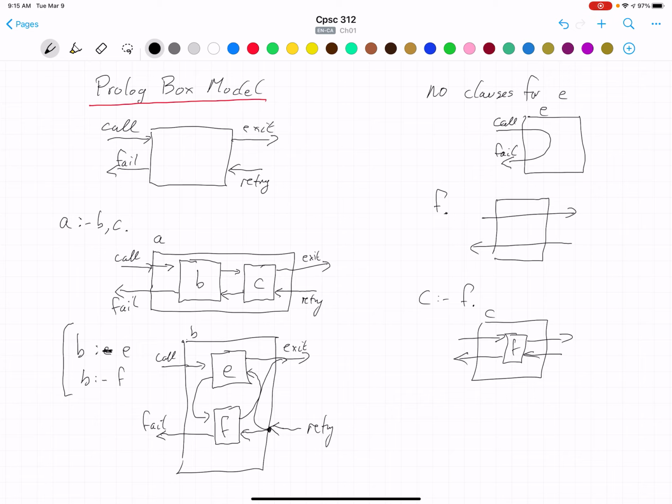So let's look at what happens when we have the query of A. It first of all calls A, so then it calls B, so then it calls E. Well, what does E do? E immediately fails, it goes down here, and then calls F. So F succeeds, we exit here, and therefore B is exiting. So then we call C. C is going to go down here, it's going to call F, it is going to exit, and so the answer here is exit. If we ask for another answer, it's going to retry C.